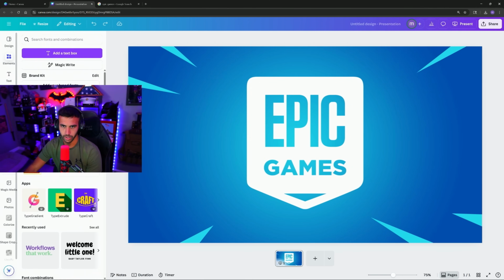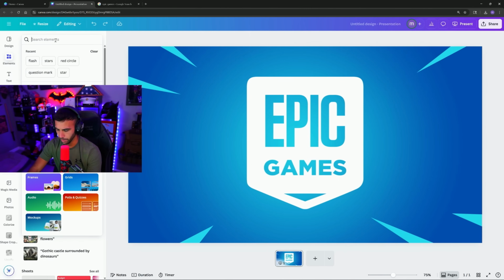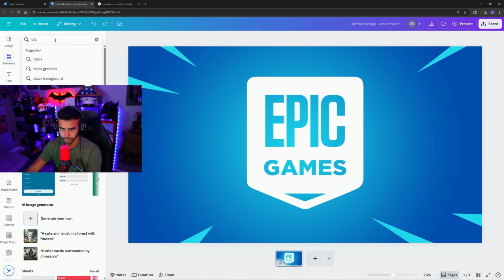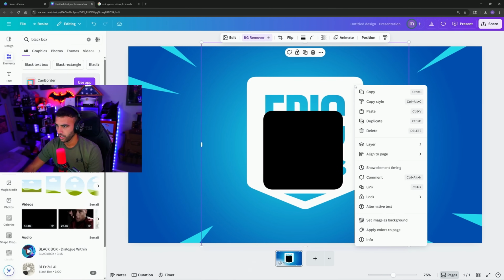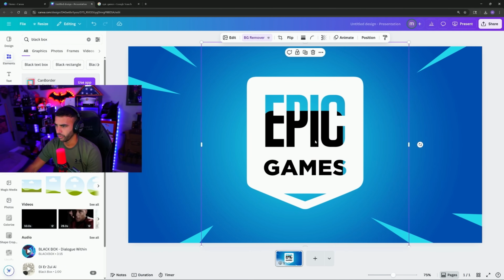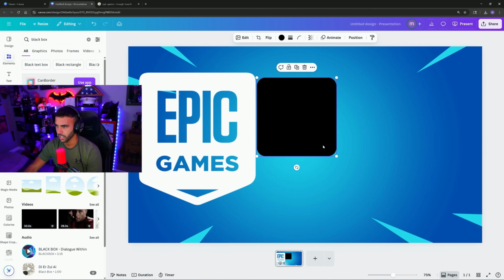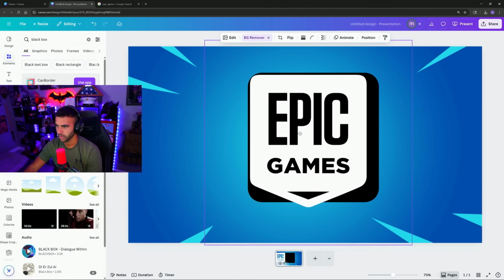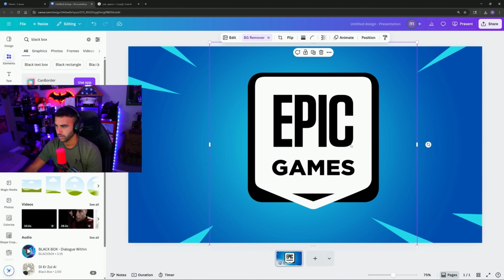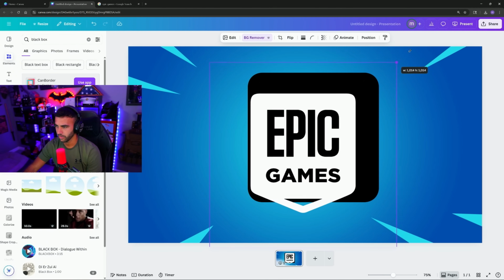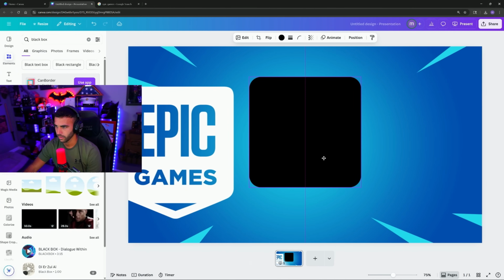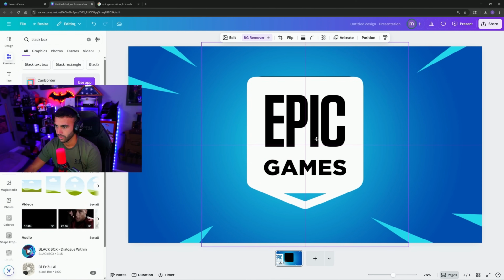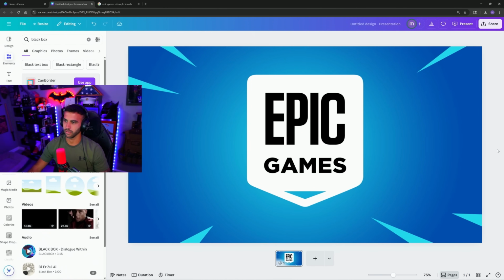We need to do elements. So we'll just do like a black box. We'll grab this. We'll bring the layer up to the front, and you see how the black box is behind there, so we'll just do something like this. Like that, I guess. That's pretty good. We need to make this just a wee bit smaller. Alright, that's solid right there.